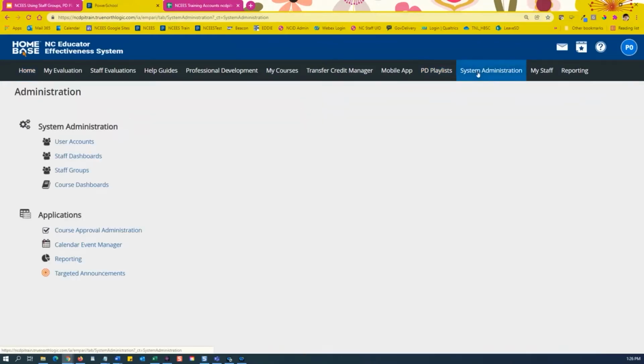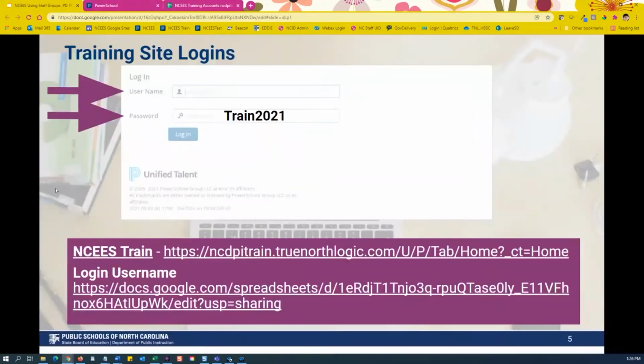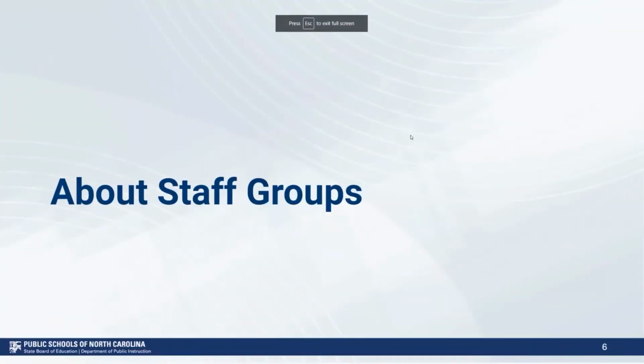So that was system administration. And under the system administration section, you'll see staff groups. So let's learn a little bit about staff groups.